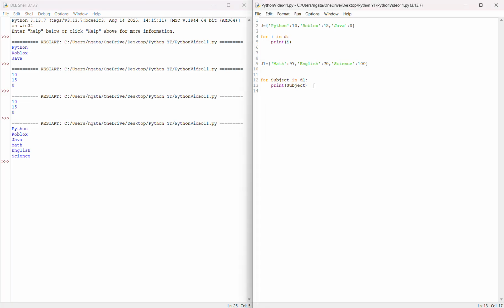So then if we wanted our grades, for example, we can print our subject. And then we can print, if you remember, we call our dictionary name, we have our brackets, and then we have our iterator. So when we call the name of our dictionary, and then we have the brackets, and then inside we have this iterator value, now we can get the values correlated to our keys.